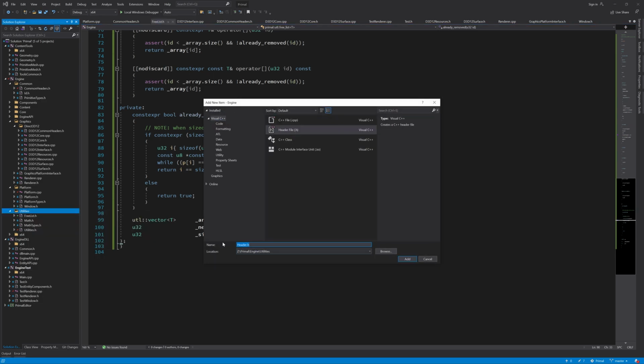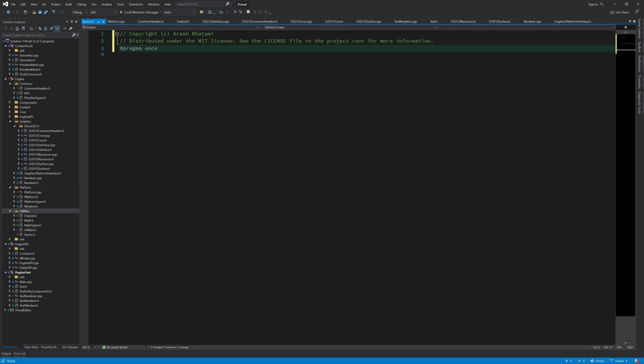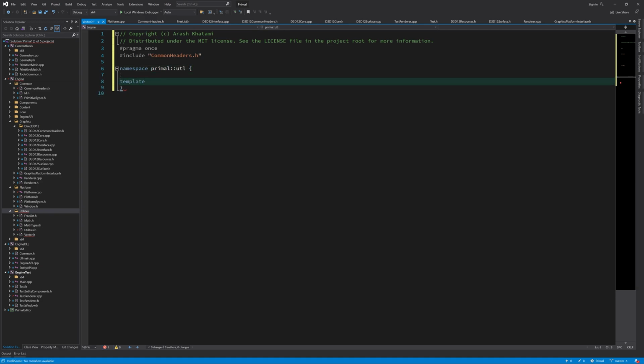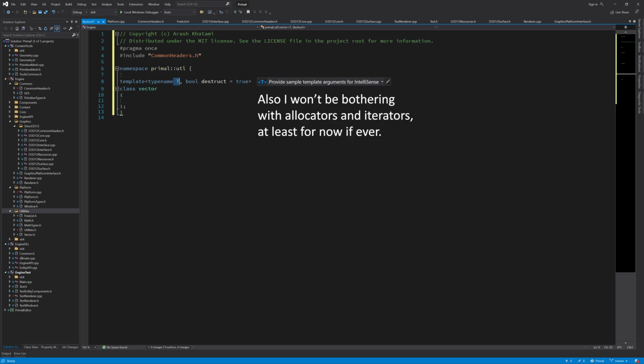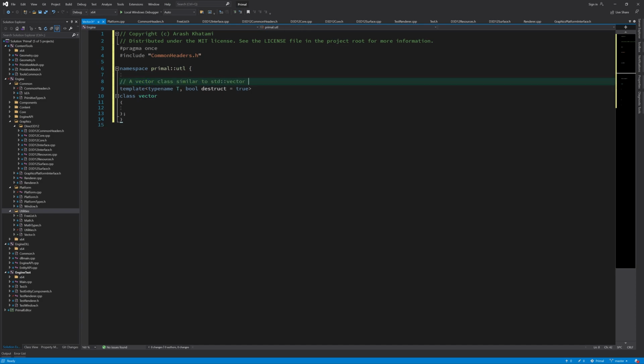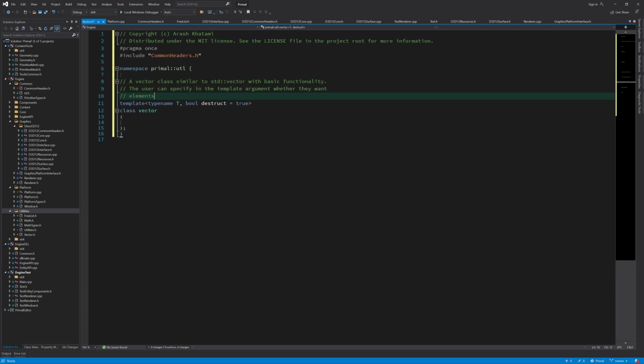Okay, let's add a new file that contains a template class for the vector. Here I define a new vector class, and it takes a template parameter of type T. And we also give it a boolean optional template parameter, which has the default value of true, so the vector will destruct the items when it is destructed itself, or when we are removing items. In general, it will just not destruct anything if we set this template parameter to false. That's the purpose of the parameter.